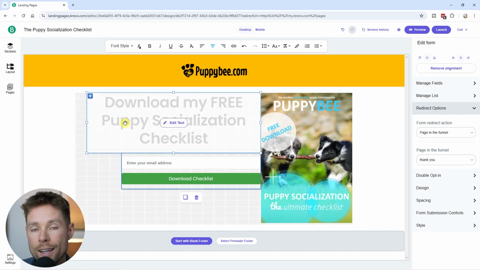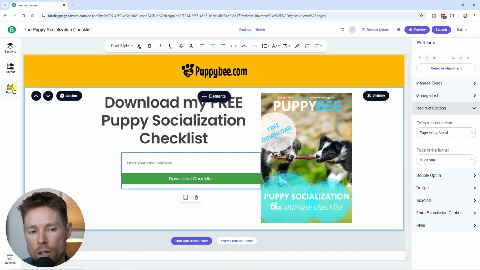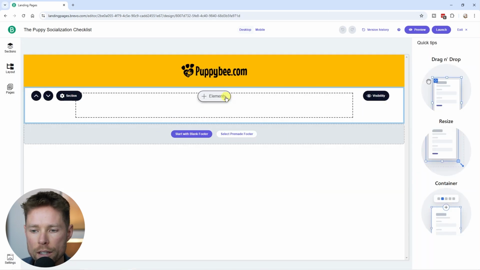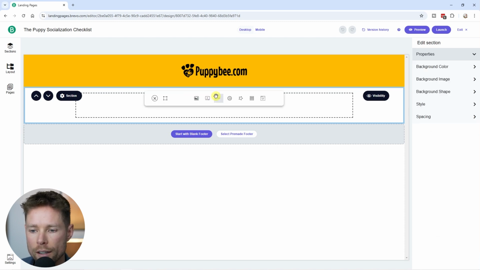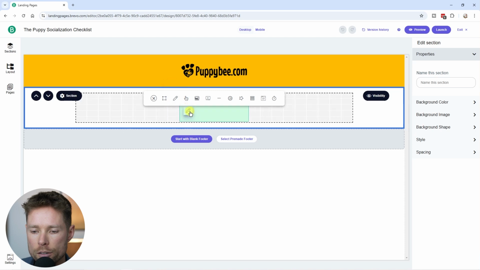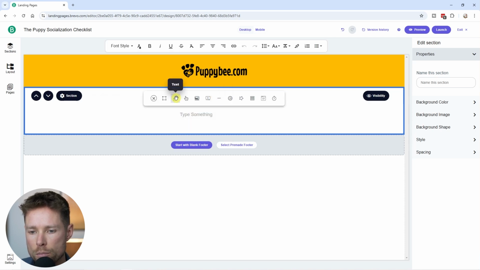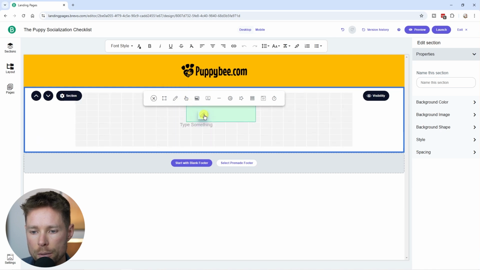To view or edit that specific thank you page, you're gonna click on pages over here. The page we're currently working on is called the index page, and this is the thank you page. If we click on the thank you page, you see that the current thank you page is just a blank page. What I'll do is add 2 text elements to this page. So I'm gonna click on elements, click on this text element, and drag it onto the page. And I'm gonna add another text element to this page, and drag it onto the page below the other one.